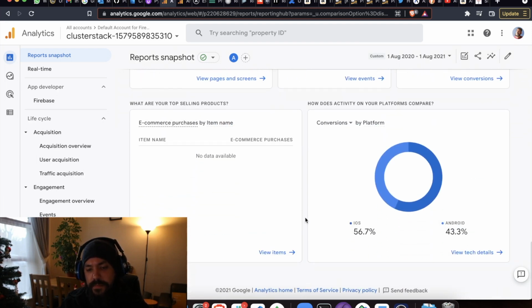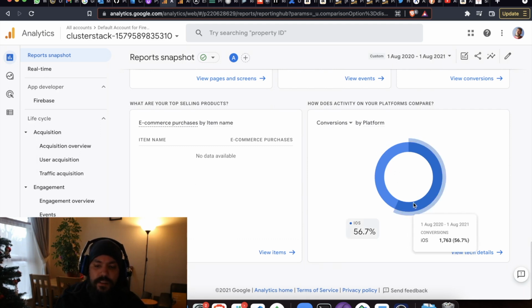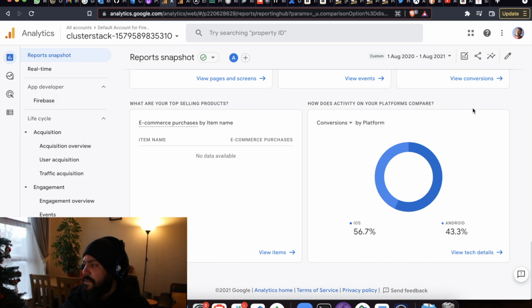Down here, we have the activity per platform, and it's interesting: from the beginning of the year, Android users were the most devices coming into the application, but now we have more iOS devices loading into the app. That's interesting. We have 56% iOS and 43% Android. So this is the last year report.